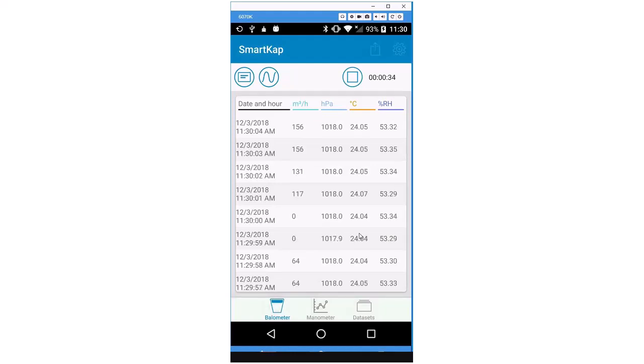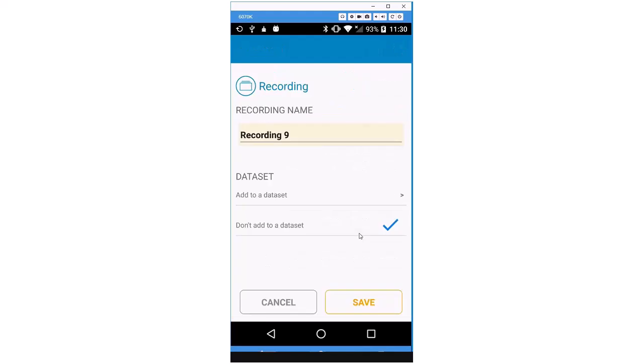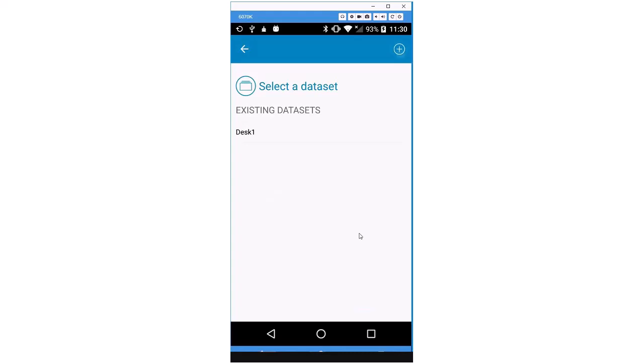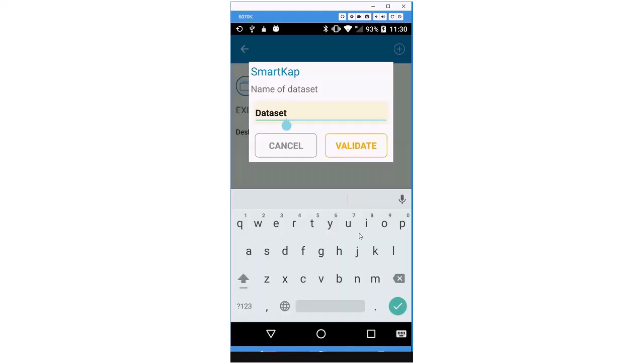When we want to stop the recording, you click on the button. And now you have a new screen with the recording name, and if you want to add it to a dataset. A dataset represents a room. If you want to put different measurements in maybe 3 or 4 diffusers in the same room, you have to create it. So you give a new name for that.